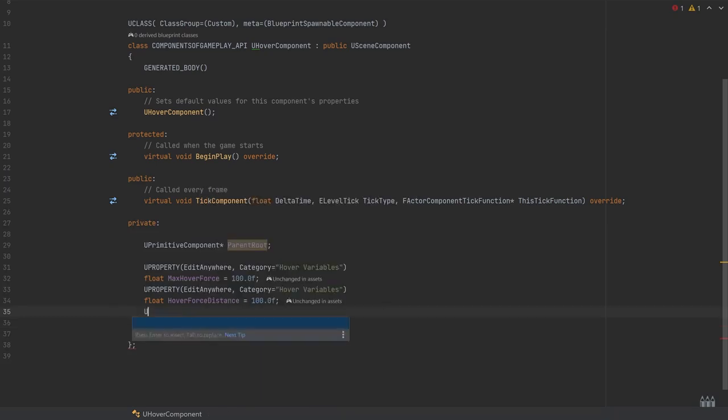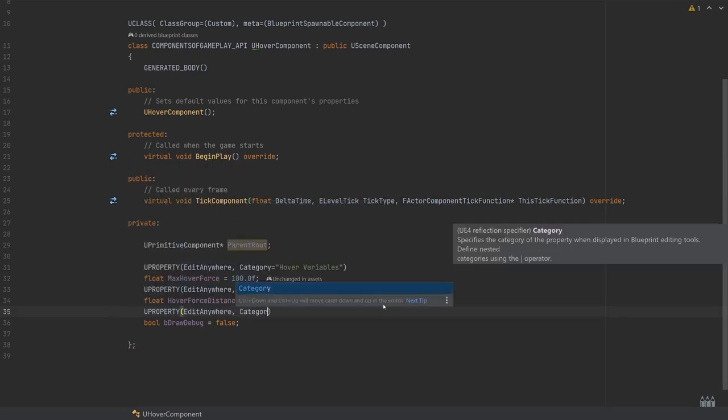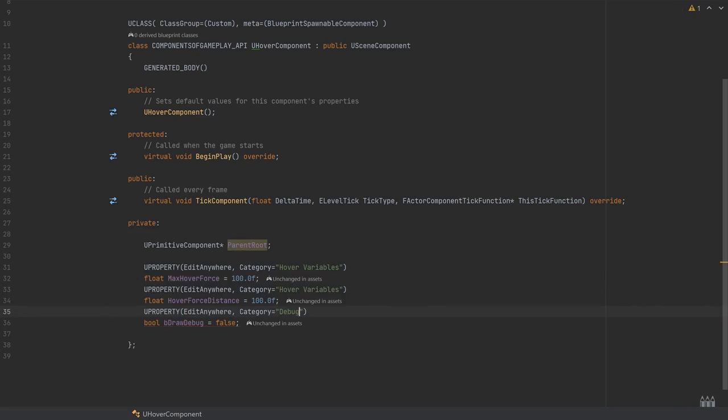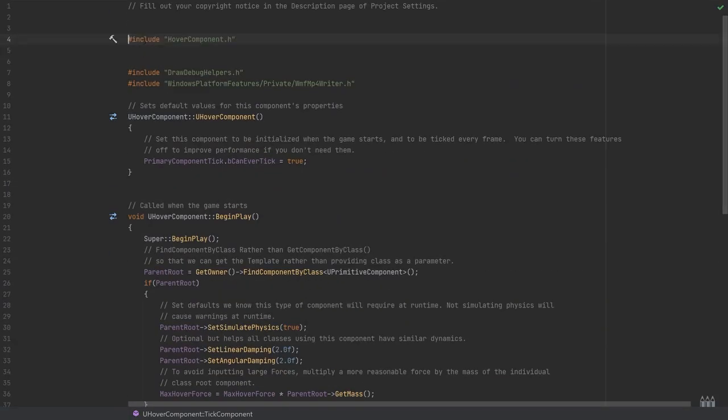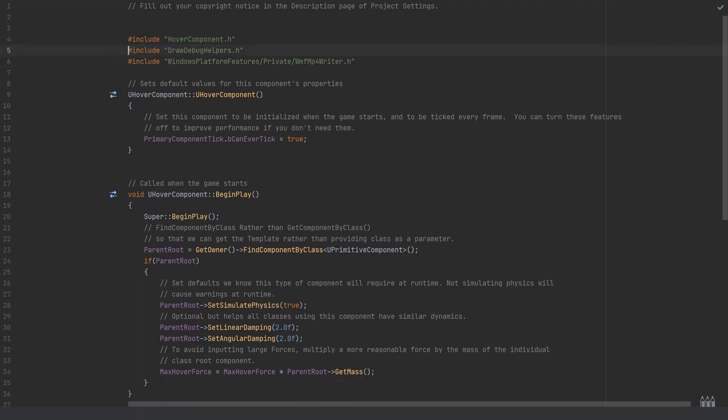So you'll be more than familiar with this type of thing by now, but we're just going to make this edit anywhere, and again provide it a category. And then finally, back in the code file, just in case you're using a different editor, be sure to remember to include the drawdebughelpers.h.